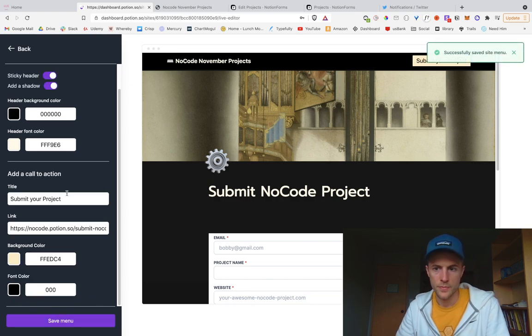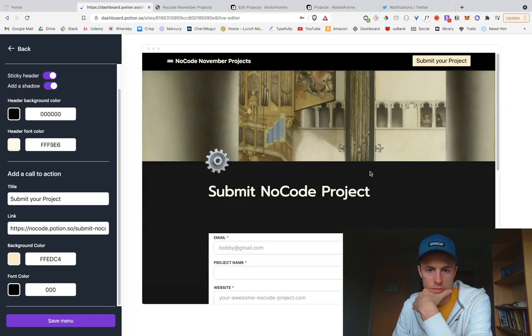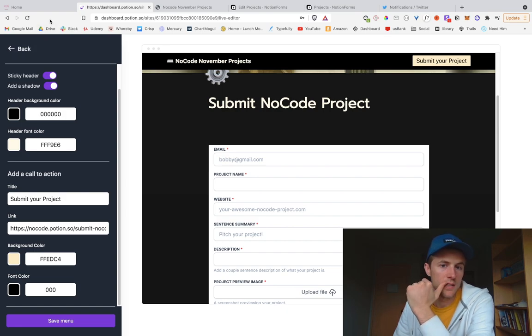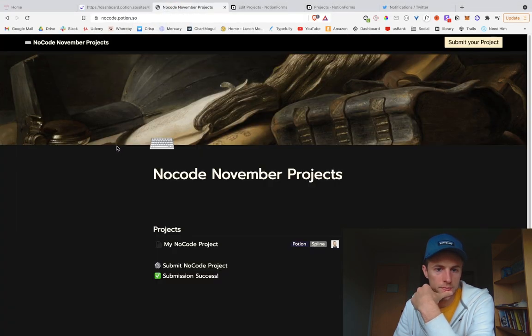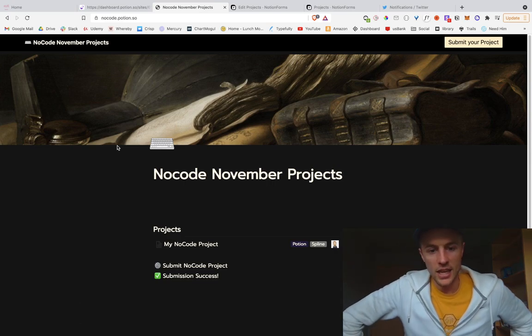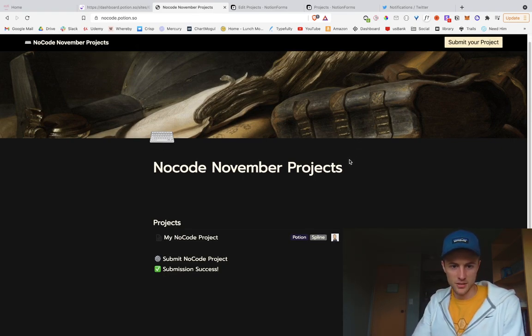Save menu. And so now, obviously I'm gonna wanna change these colors here. Actually, I think it has a dark mode by default maybe, which might work well, we'll see. But if we go here, boom, live update for you. And that's what our website looks like all of a sudden. We got our menu, submit your project, all this cool stuff. It is really starting to come together here, isn't it?